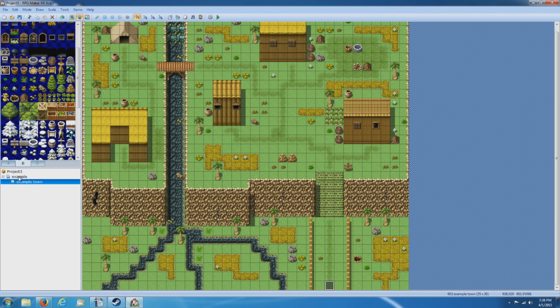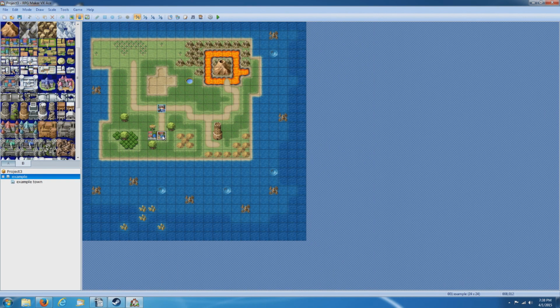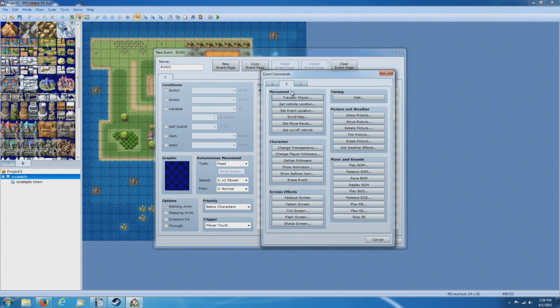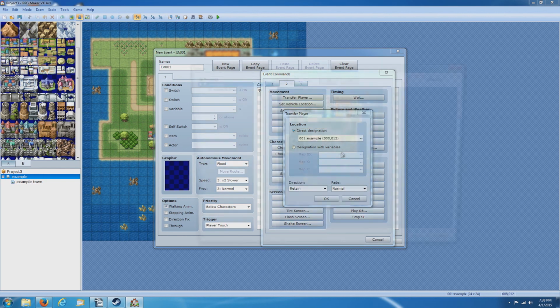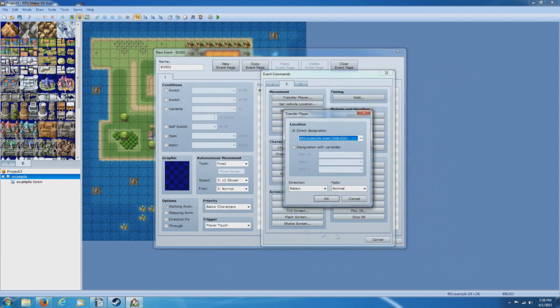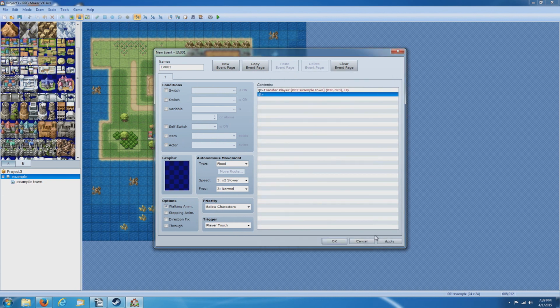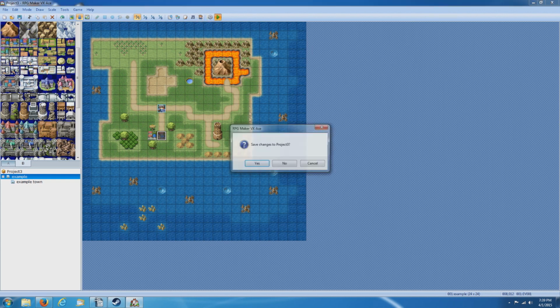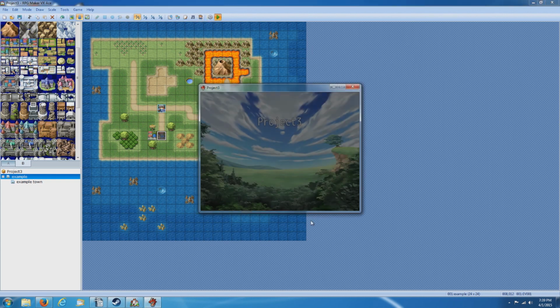And what we'll do is on the example map, we will set an event to be player touch, and then we'll have it transfer the player to the little town we built. You don't want to have the destination be on top of another event, or it might trigger that event or cause some type of conflict. So we'll go ahead and do it that way. Hit apply, and we'll go ahead and basically just test this out and see if everything works.